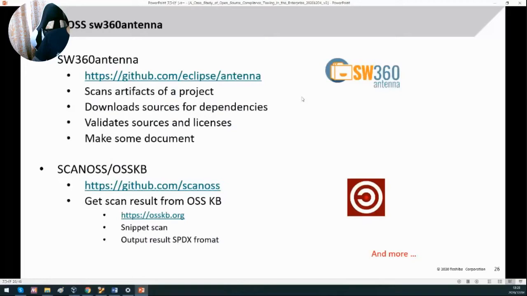And so the last one is ScanOSS. If you are interested in snippet scan in the source code, you can use this. So this result is from the open source knowledge database, this knowledge database has a lot of source code and this kind of information.